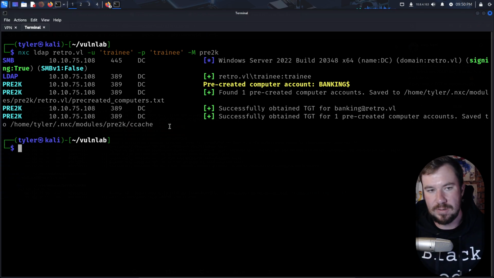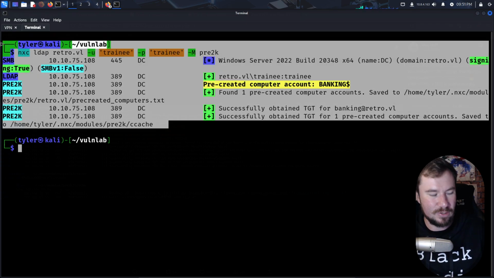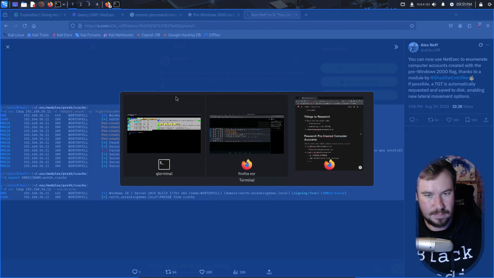So we don't even have to do the LDAP query. Within LDAP, there is a module that searches for pre-created computer accounts. I didn't see that in the wiki, but a little bit of Google Foo found us that. And then it even obtains a TGT for the one pre-created computer account. Okay, this is cool. Let's grab this and drop it into our notes.